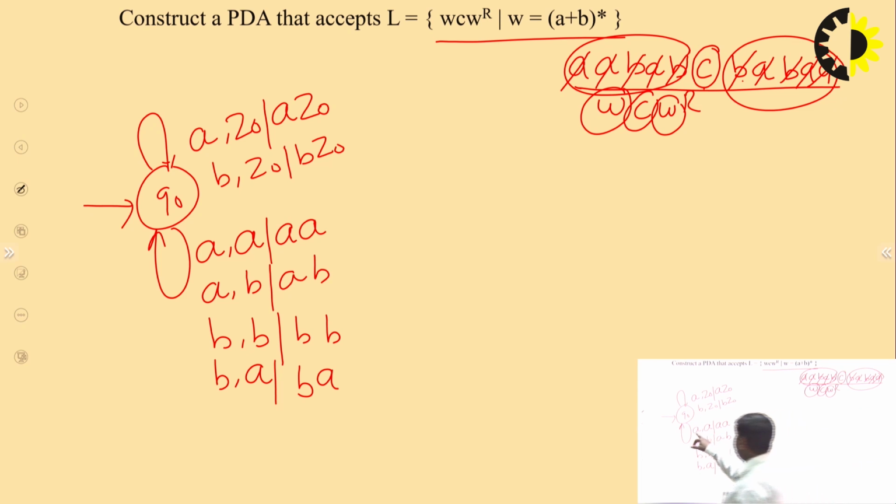It means if A is the input and the top of this stack is A, then A is inserted. If A is on top of the stack and B is the input, then also insert. If B is on top of the stack and B is the input, then also insert. And B on top of A, also insert. These are all the conditions by which W R is inserted into the stack.